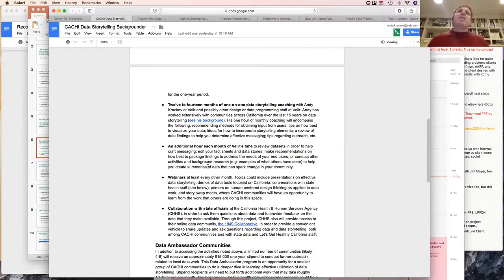And then we list here an additional hour of time, roughly speaking, so that myself or others can do some of the initial prep work before the meetings. Maybe it's reviewing data sets, maybe it's editing a fact sheet or a data story. Doing research that you might need us to do about how others have approached an issue, that kind of stuff. So there are those coaching elements. That's going to be one-on-one.